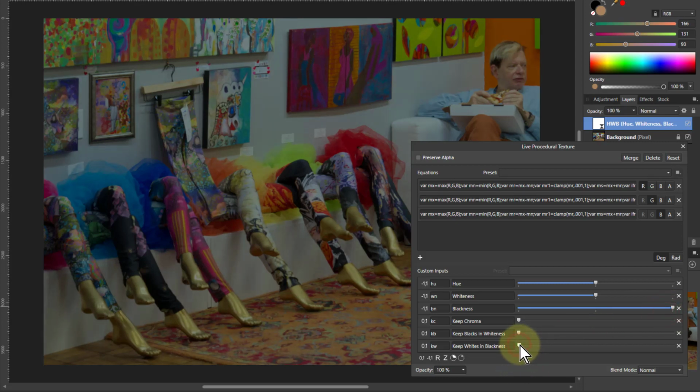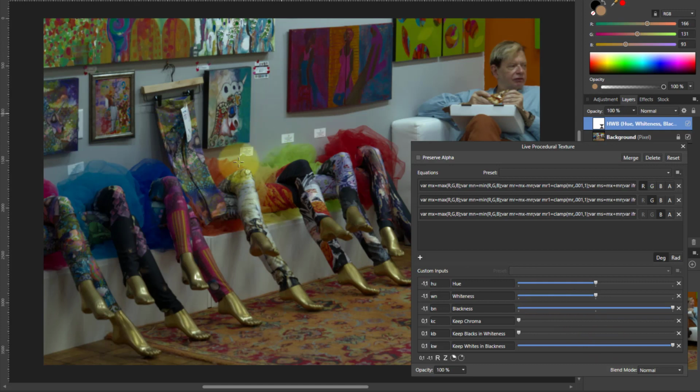But I can keep the whites in blackness by turning these up, and you start getting a lighter picture until you get to the top here. Then all the whites have been retained, so you actually get a usable picture. Now, you can do some interesting things here as well.